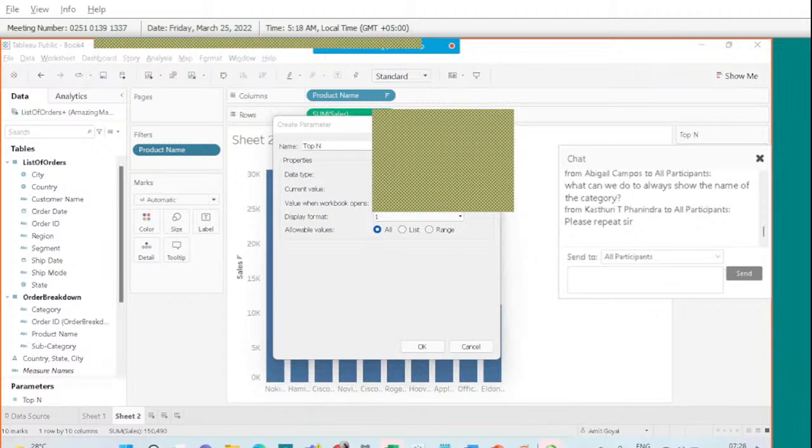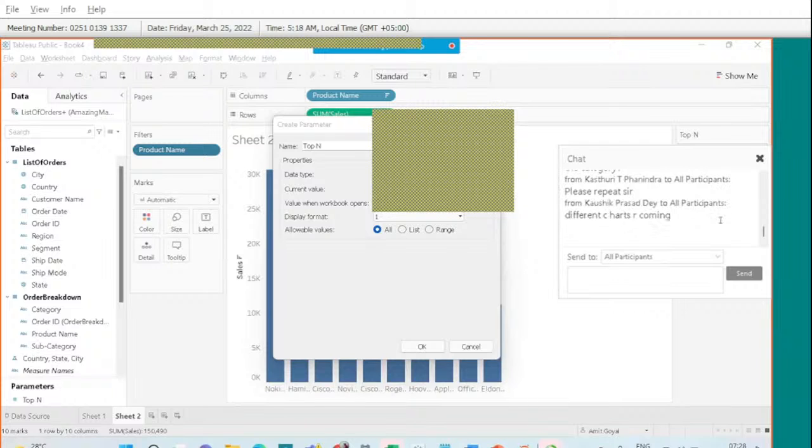So Abigail, what can we do to always show the name? So you want to show the name of the category as well with the product, Abigail? So you can put the category in the tooltip. So the category name will be available in the tooltip. Whenever a person will hover on that bar, the category name will be visible.